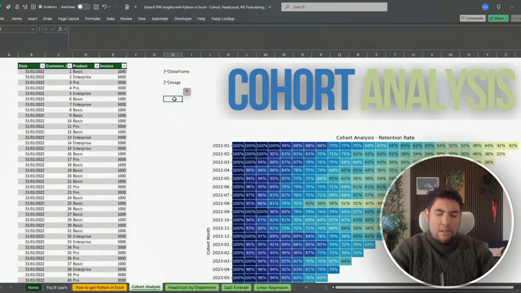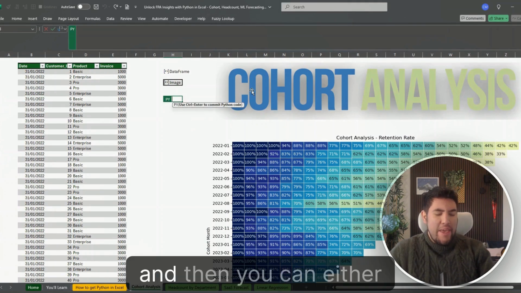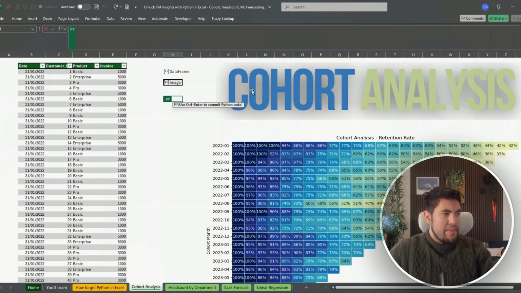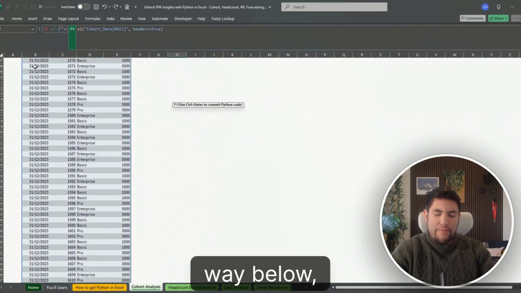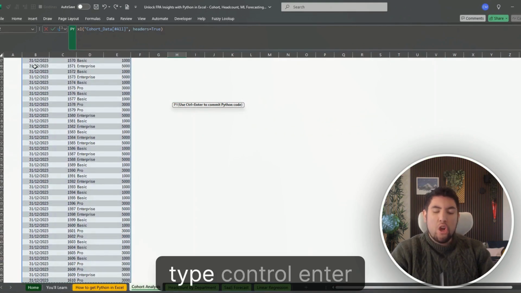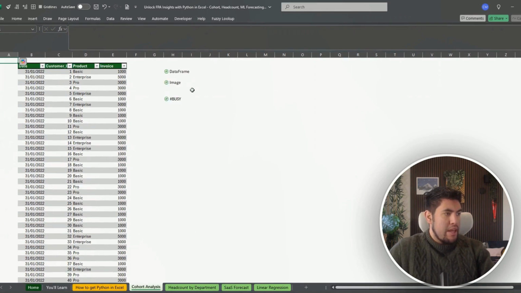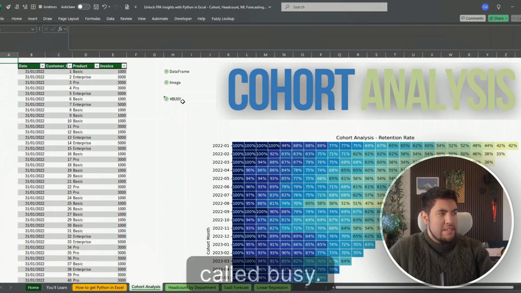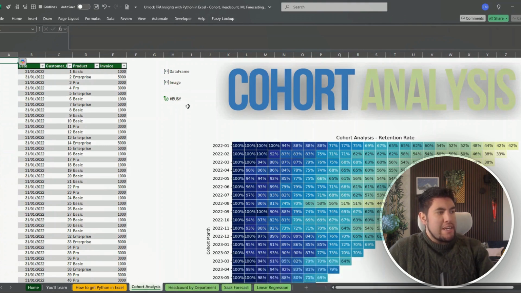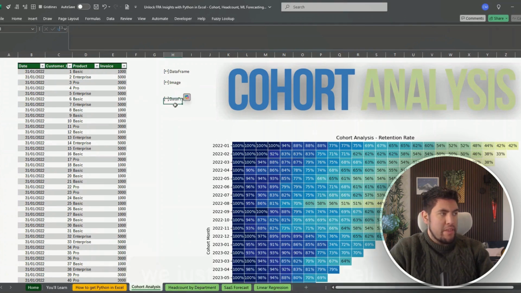In order to do one, you need to start typing equal py, open brackets, and then you can either select the data that you have, for example, from here all the way below, and type Control Enter in order to commit the Python code. At first, the cell will appear with this item called busy, but then if it works, it will show the words data frame, such as this one. Now it appears on the one that we just created as well.